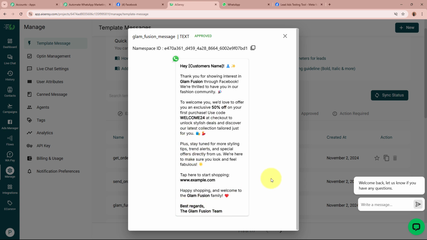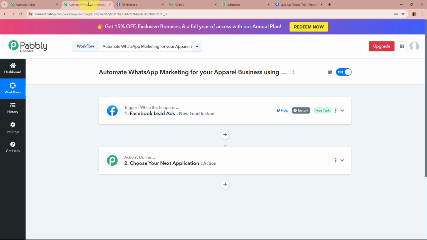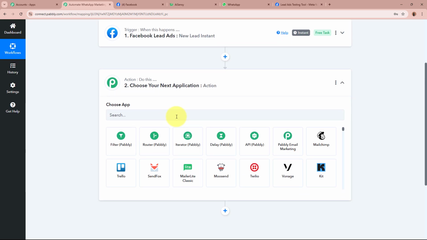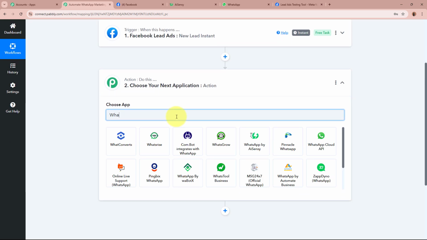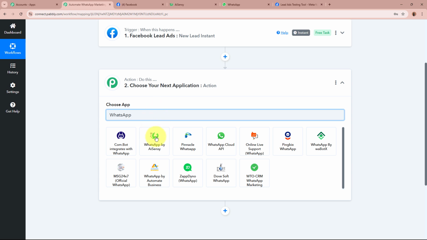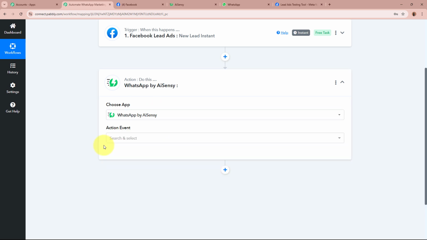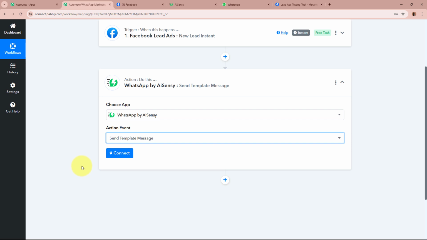So this is the template that I've created using WhatsApp by AI Sensei, and I want to send this template as a message to my customers on their WhatsApp whenever they generate a lead with the help of Facebook Lead Ads. Now, to send a WhatsApp message, we are going to set up our action step. For the action application, I'm going to select WhatsApp by AI Sensei, as with the help of AI Sensei I've created a message template, and for the event, I'm going to select send template message.